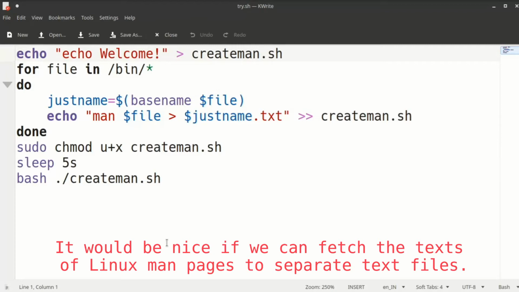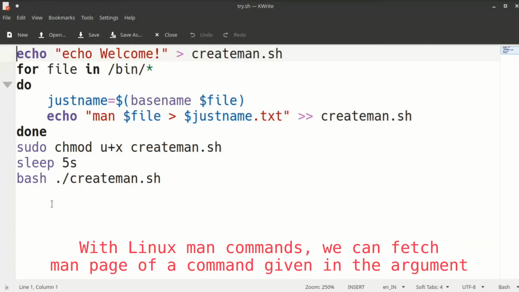Wouldn't it be nice if we can fetch man pages or manual pages of almost all Linux command and text files? With the Linux man command, we can read a manual page of the command given in the argument.